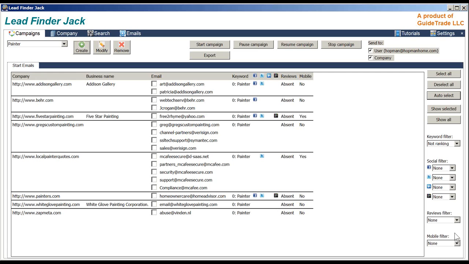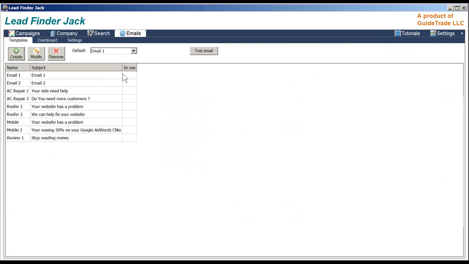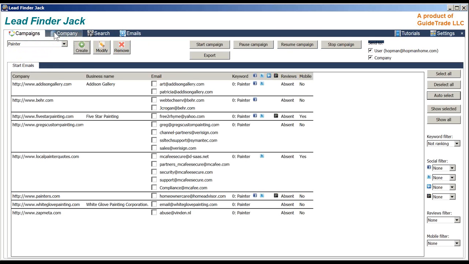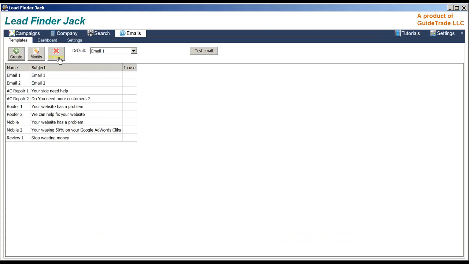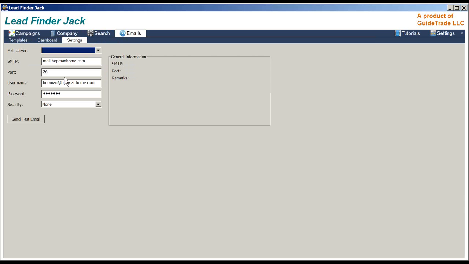And what I like about this software is that it is an autoresponder. So you can define a couple of emails for that business. And once you get a response, you just pause the responder for that business. In the email, you have something like settings. You can set up your own mail server.